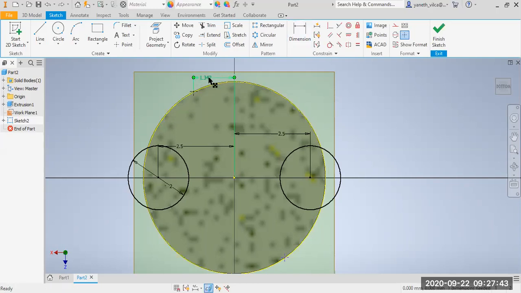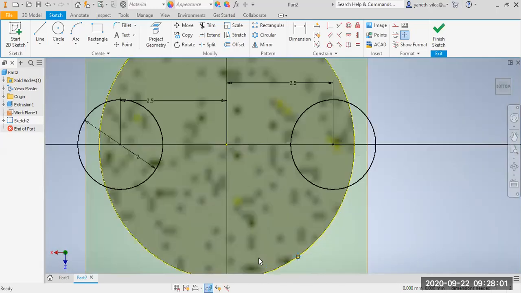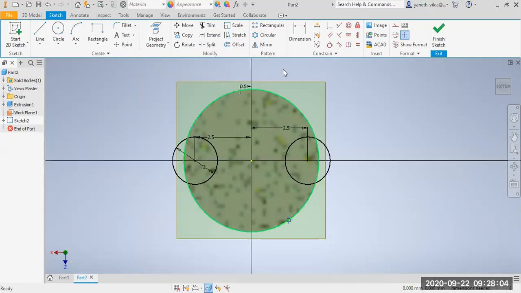Oops, excuse me. Made a mistake. The distance is 0.5. Perfect. It's the same here. The distance between this and this, click on dimension, and the distance between these two objects is the same. Is 0.5. Perfect.